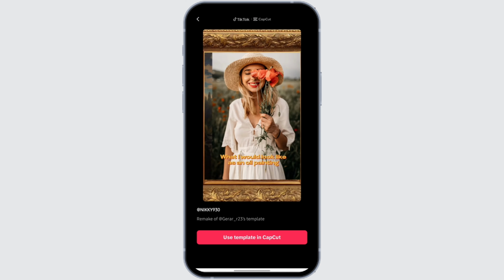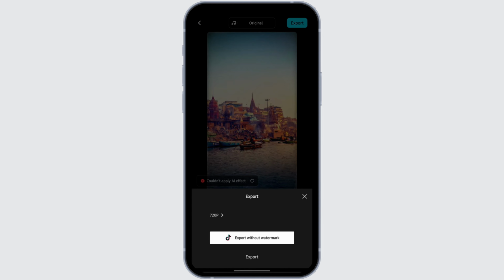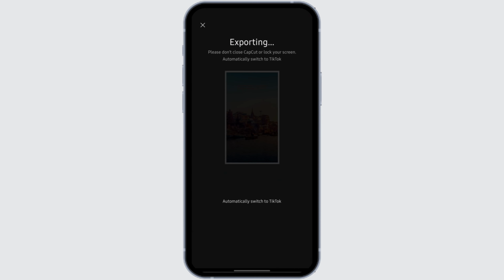Tap on Use template in Capcut. Then it will open up your gallery section. From here, choose any photos or videos that you would like to add. As you select your videos or photos that you would like to add as a template, it will show you what it will look like once you have exported that item. If you are satisfied with this, tap on Export on your top right and tap on Export without the watermark.